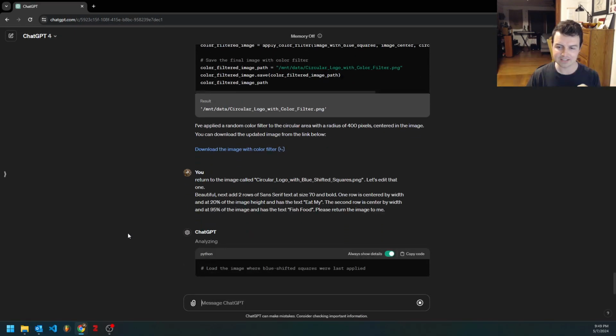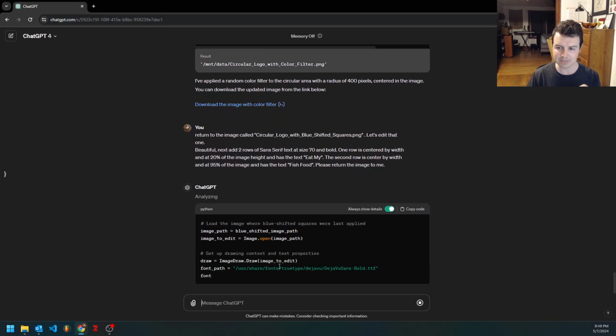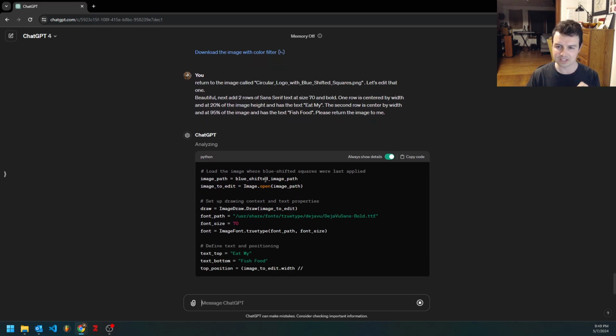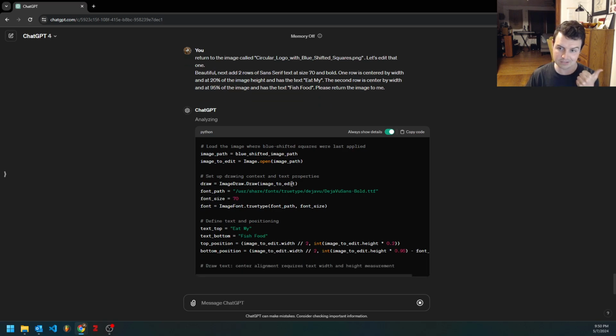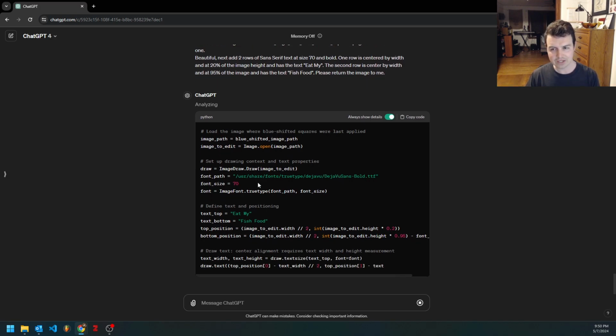And it's going to analyze. Let's see if it's doing the right thing. Blue shifted image path. Okay, uploading the fonts. Good. It knows the image path. Fingers crossed that it's defining this blue shifted image path as the one above and not the most recent one. But this is why the trial and error starts.